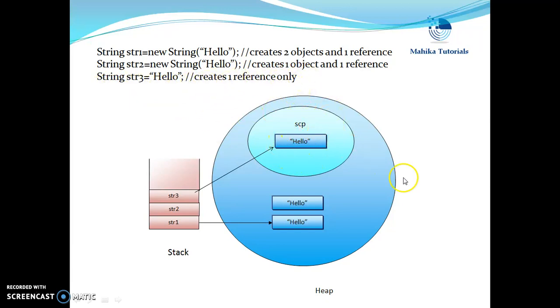So now I hope that both the ways of creating strings and how they are internally stored is clear to you.